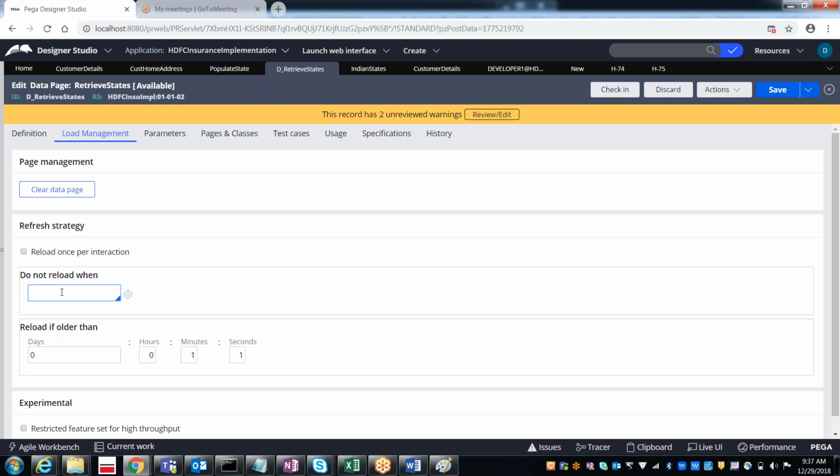Or else you can apply some when condition when you want to refresh it. You can specify some date kind of validation also in the when rule. So those things you can specify. If you don't want to do these kinds of things, you can simply give every 1 day or 1 hour or 1 minute or 1 second like this. This is also a way you can refresh it.